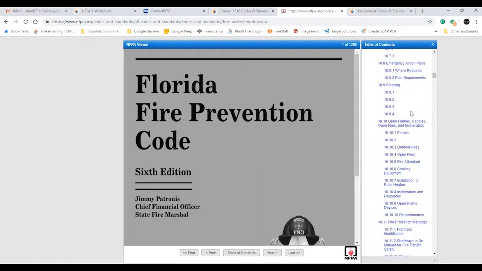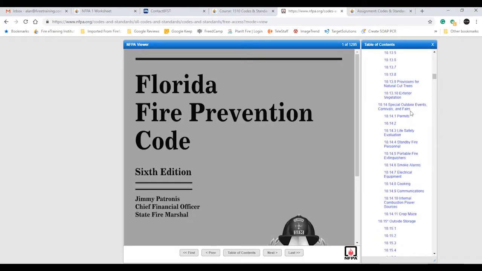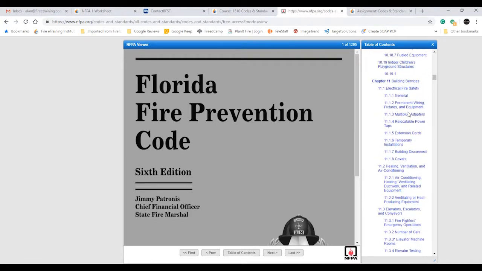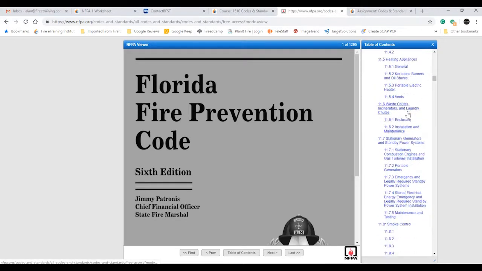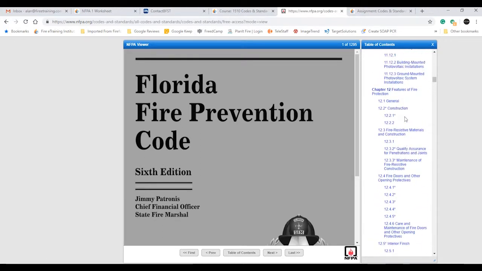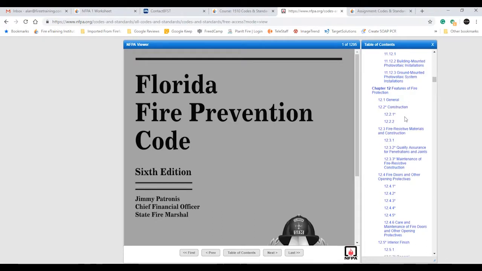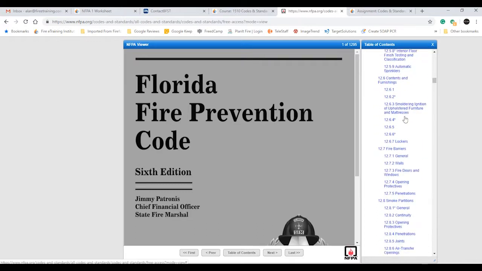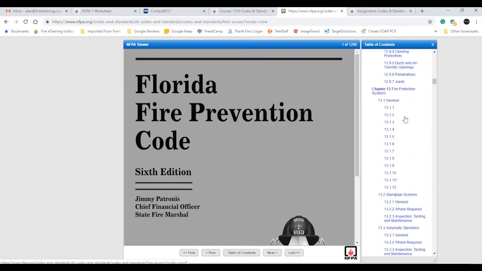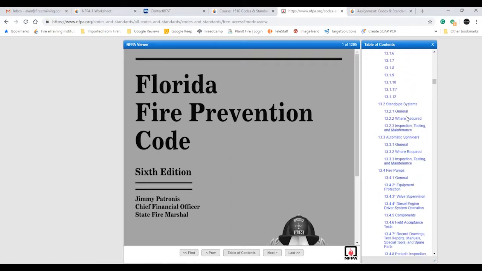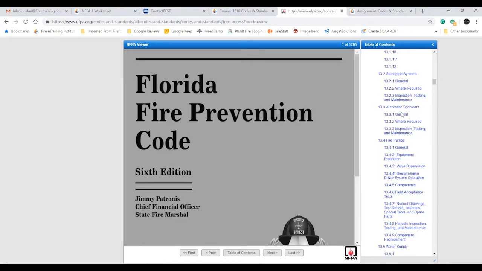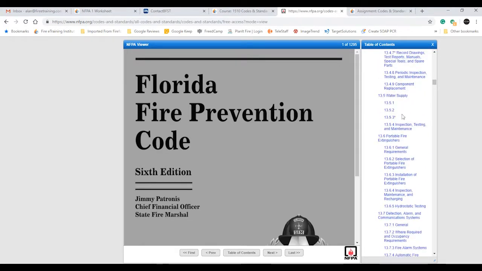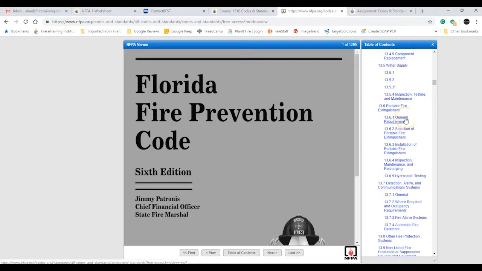So I'm still looking for fire extinguishers, not seeing it until there's building services. Features of fire protection, we're getting warmer. Fire doors, nope. Interior finish, nope. So we're looking. Fire protection, okay. Fire protection system, they're getting a little warmer. Standpipes, automatic sprinklers, fire pumps, water supply. Oh, there's portable fire extinguishers. Okay, so we know we're getting warmer.